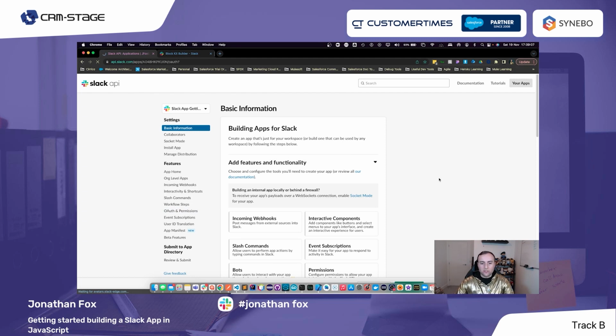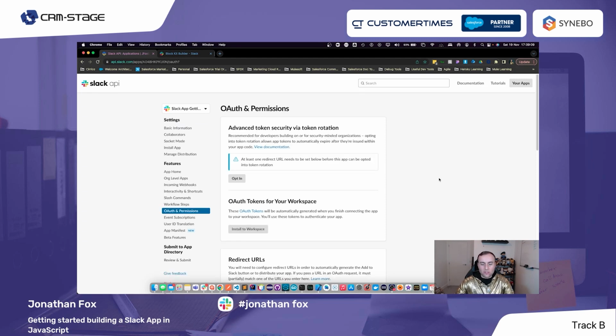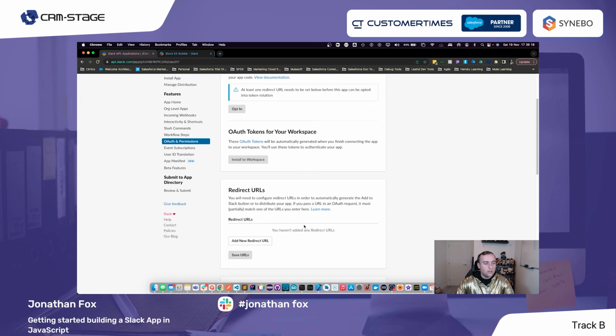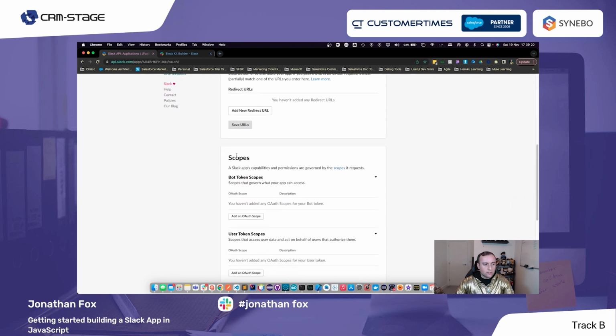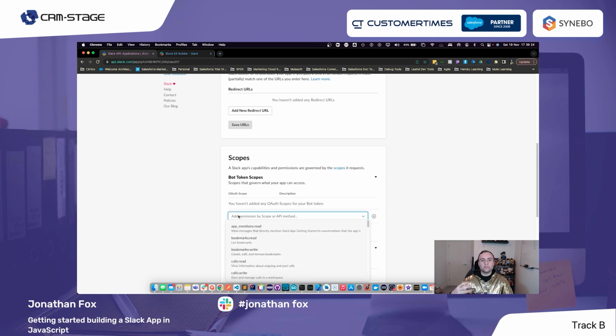In OAuth and permissions, this is where we give our app the permission to do certain actions within our workspace. In order to install it into our workspace, we need to give it some scopes. To do that, we need to head down to scopes and add an OAuth scope. Our app today, when the app is opened, is going to send the user a message, and we may even display a view to the user.